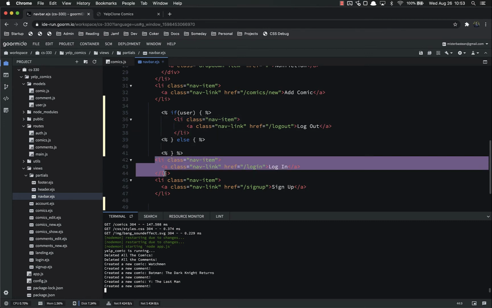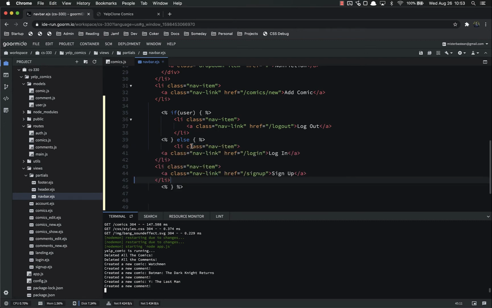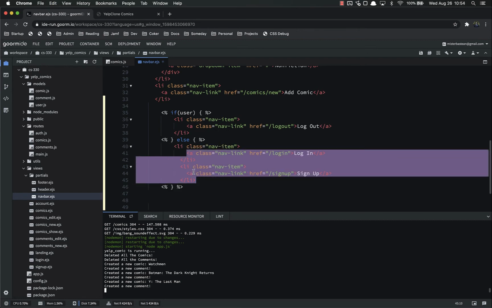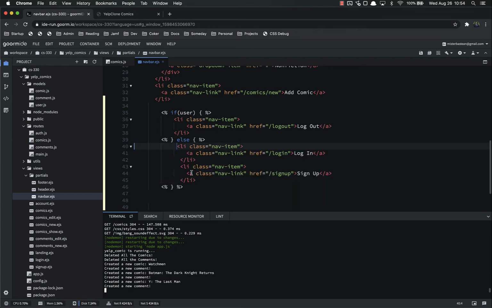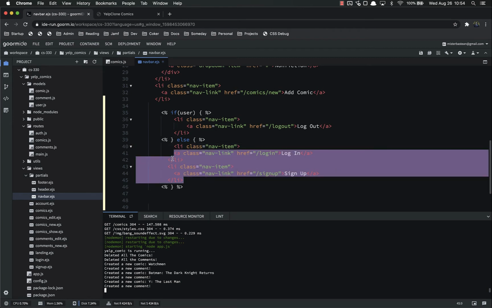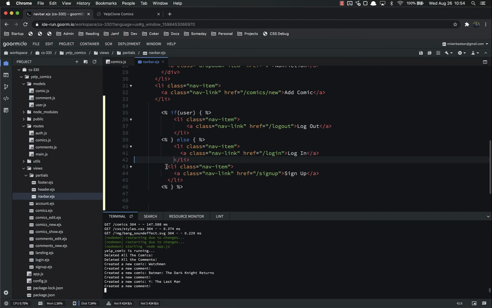However, if there is not a user, I want these to show. What is with this indentation? Goodness gracious. Gurm, you're killing me. Good enough. So let's save that and see if this works.